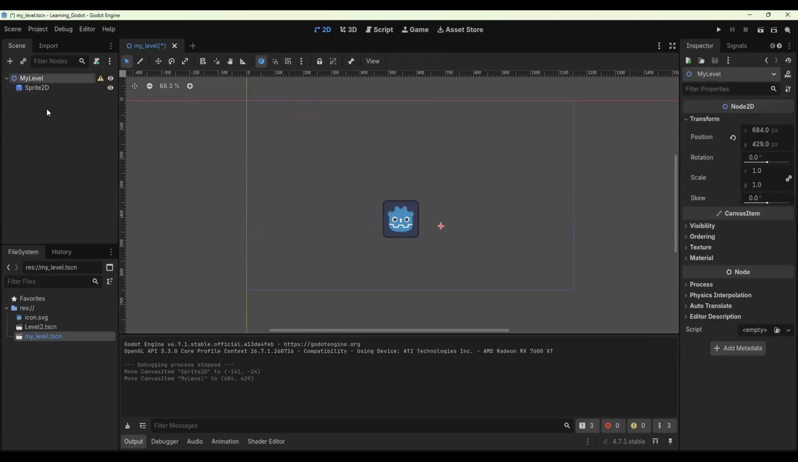Because the sprite is a child of my level, anytime you move my level, you also move the sprite. This is just something to observe, or something to note.